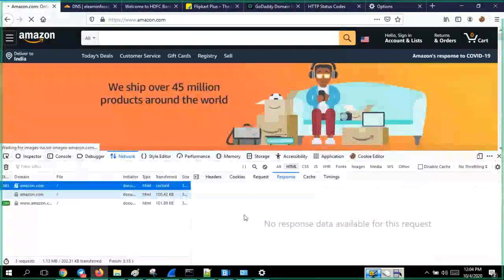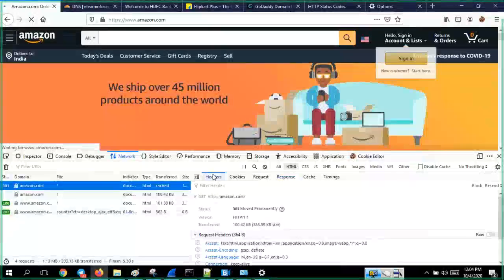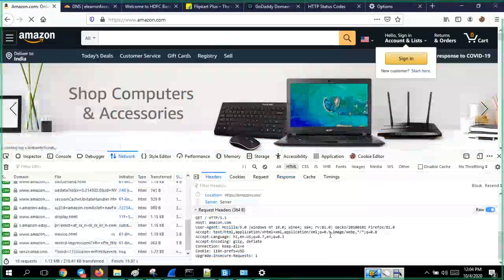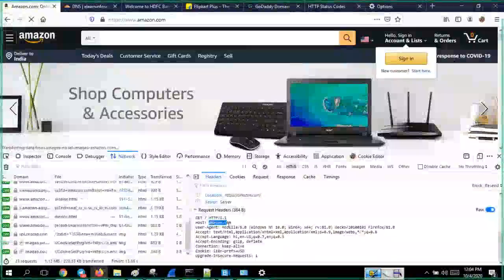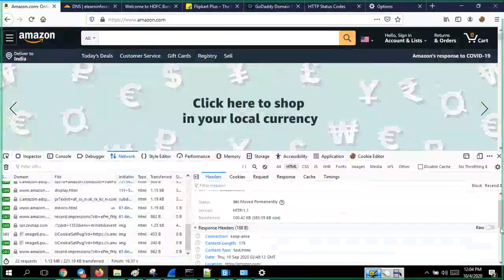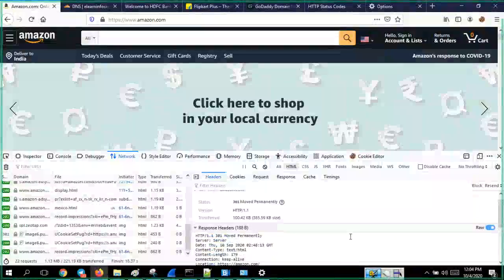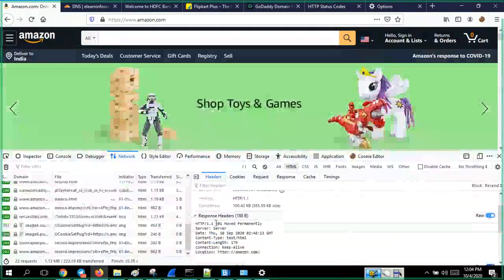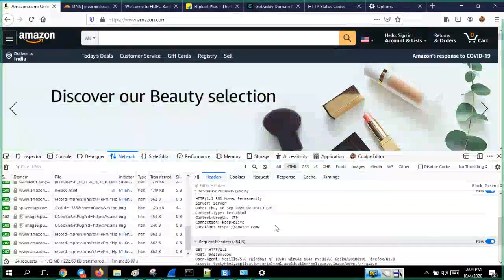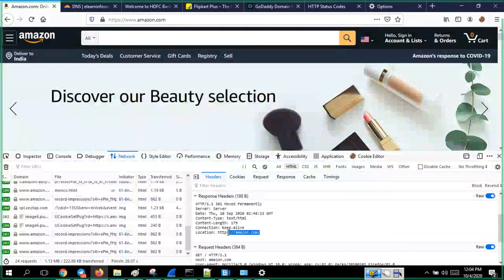See this? Boss, you have made a request to me. That request, whatever you made, is Amazon.com. This is a request which went to their server. And what the server has responded is that we have moved permanently to some other location. What is that location? You have to go to the HTTPS location.